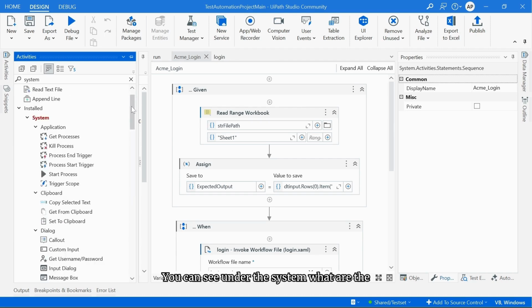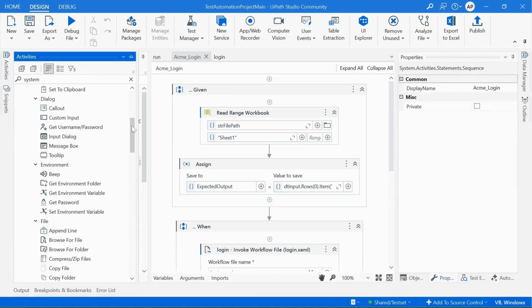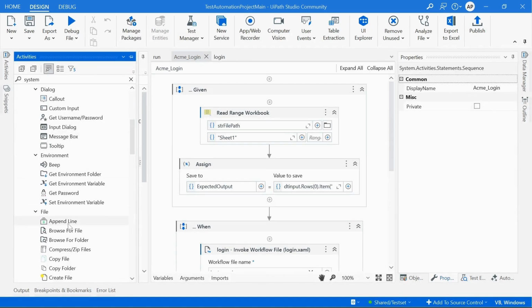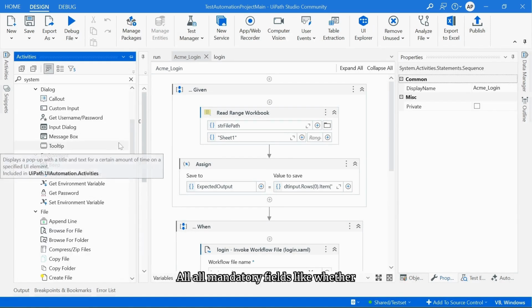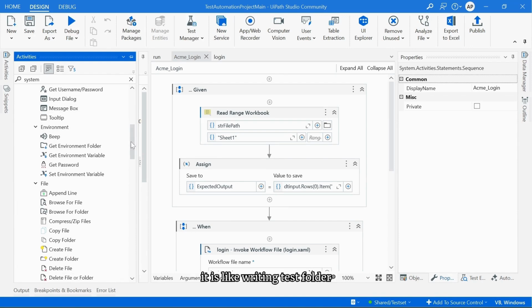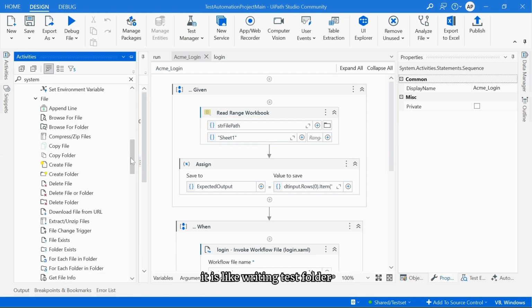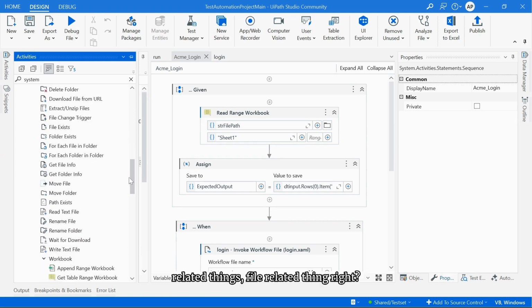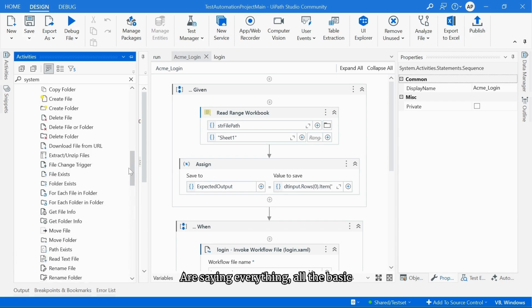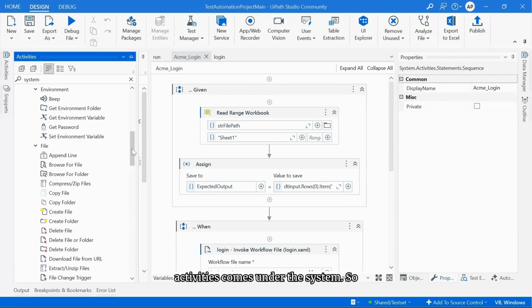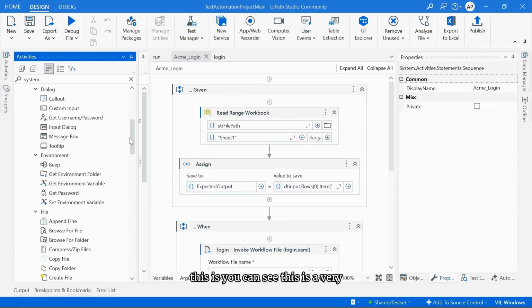You can see under the system what things are available. All the mandatory fields, like writing text, folder-related things, file-related things, assign. Everything, all the basic activities come under the system. So this is a very important package for any kind of testing, I can say.